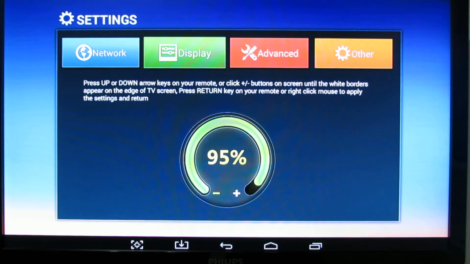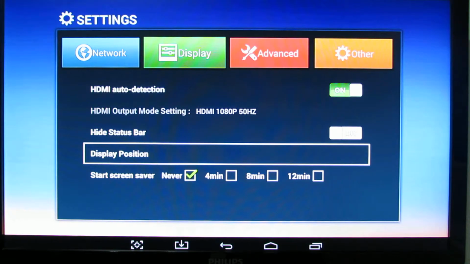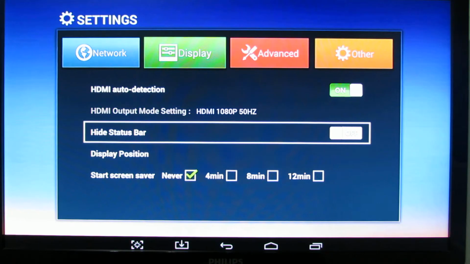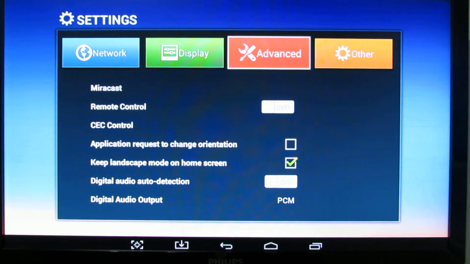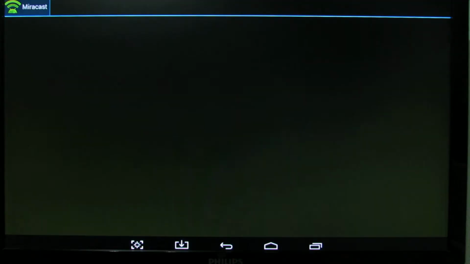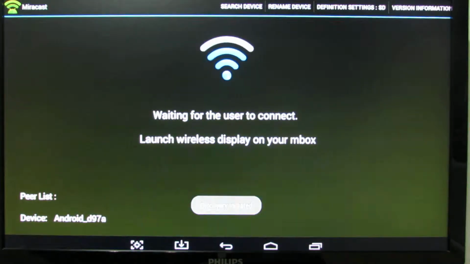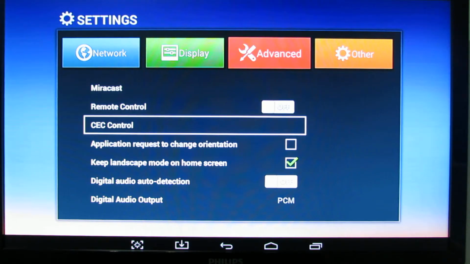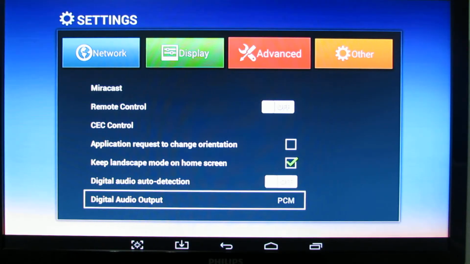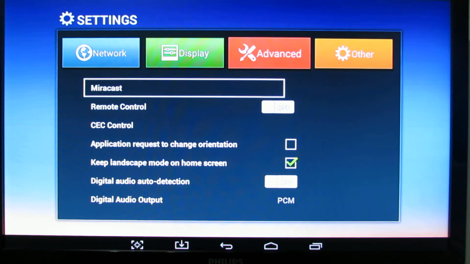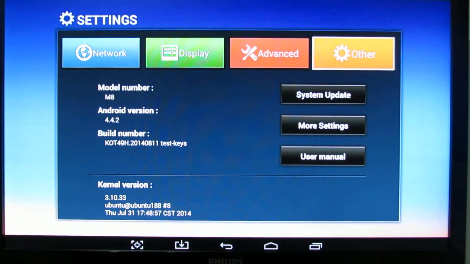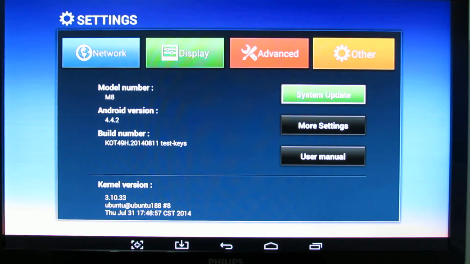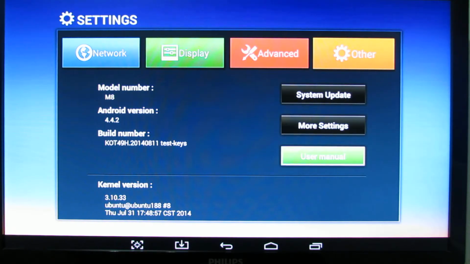Okay, this is nice. Screen saver. Advanced. Miracast. So, go back. Remote control off. This is the remote control for smartphone. Remote, I guess, yes. So that's all the advanced options, and in the other tab, we have system update, more settings, and user manual.